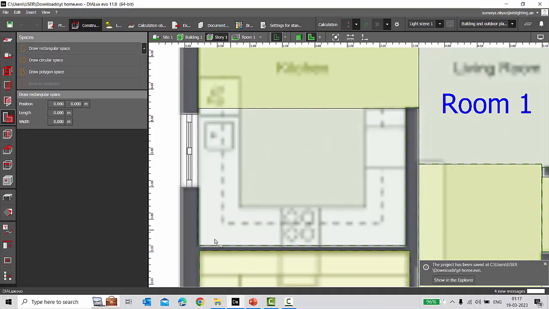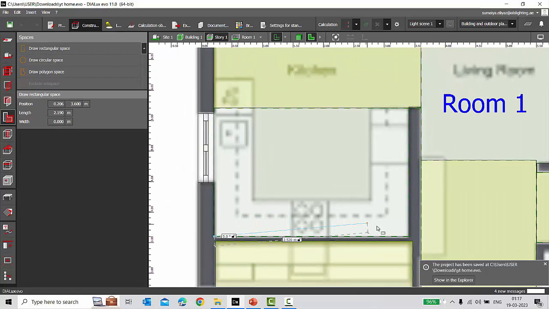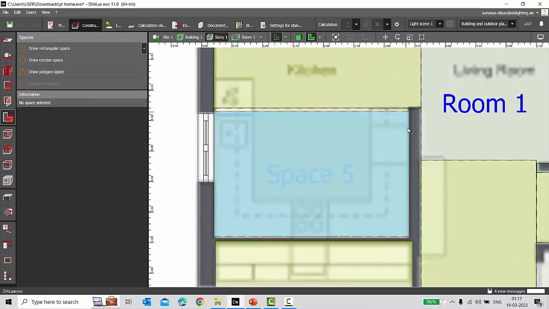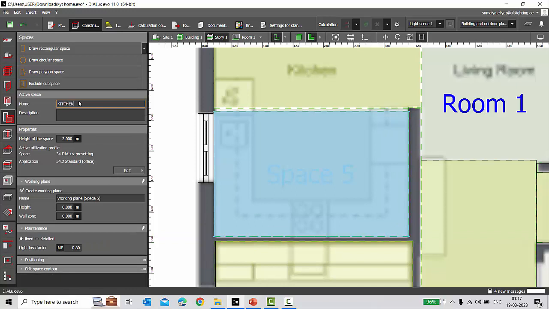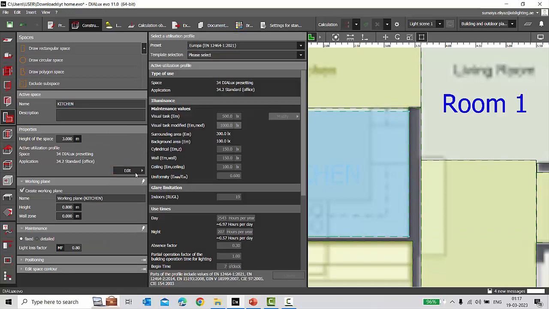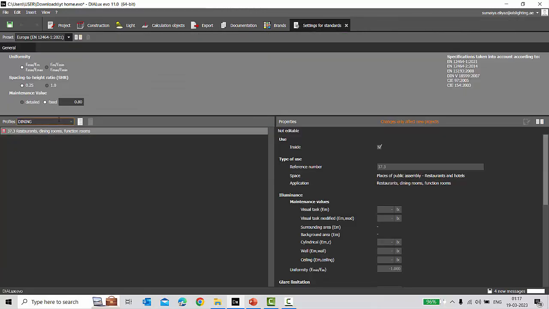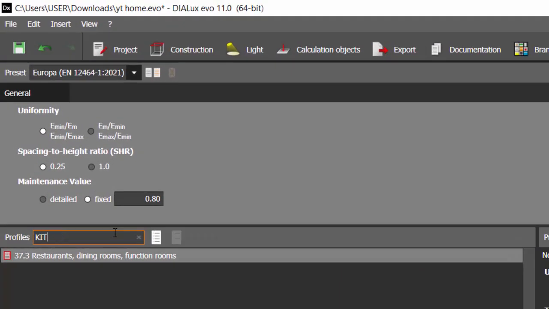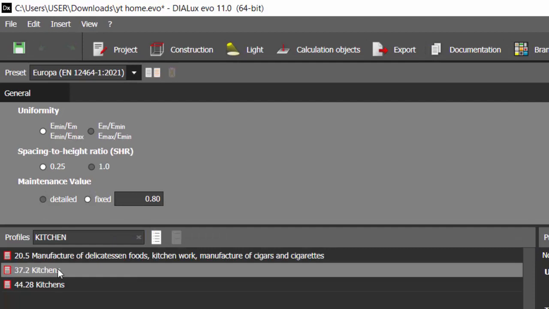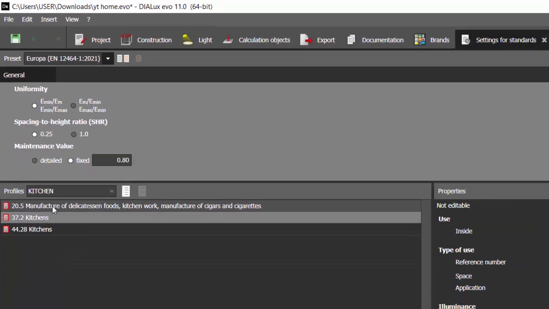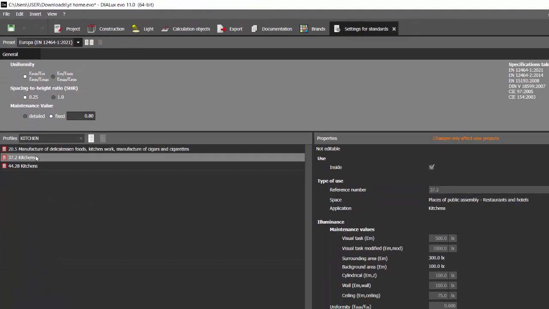There's one more rectangle space, so we are going to draw this rectangle, name it as kitchen. Now I think we can directly search in the drop down, or go to the standards settings and search your keyword for kitchens. There are 3 profiles available here. I think the first one is not appropriate. Second is under places of public assembly, so it is coming under restaurants and hotels.